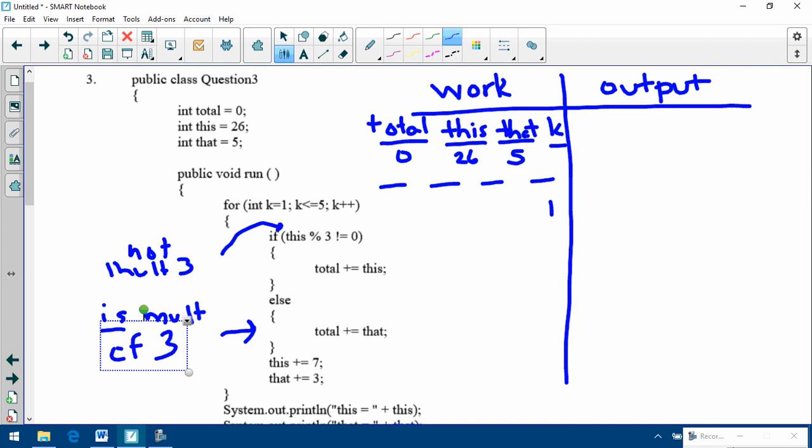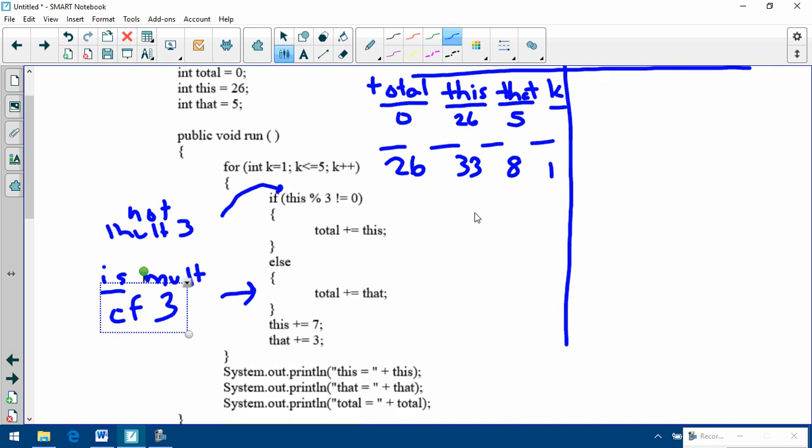Okay, well, this is 26. 26 is not a multiple of 3. So the if's going to happen. Total plus equals this. Total becomes 26. We skip over the else. This is going to go up by 7. So this becomes 33. That's going to go up by 3. So that becomes 8. Nothing prints out till the end because all those system.out.prints are outside of that for loop.